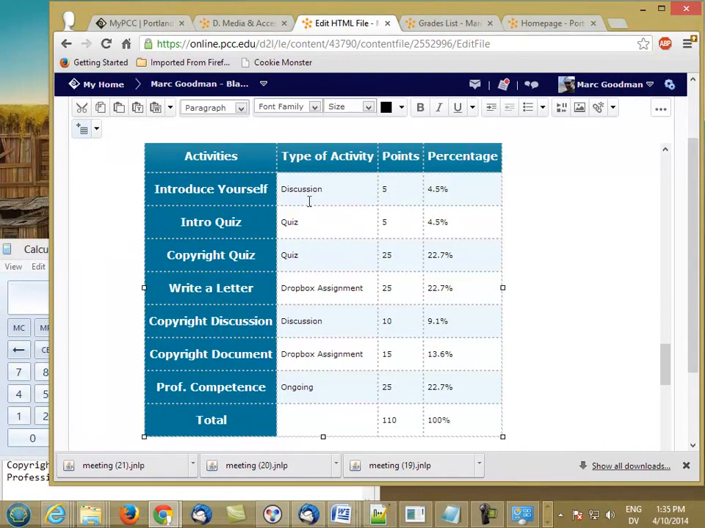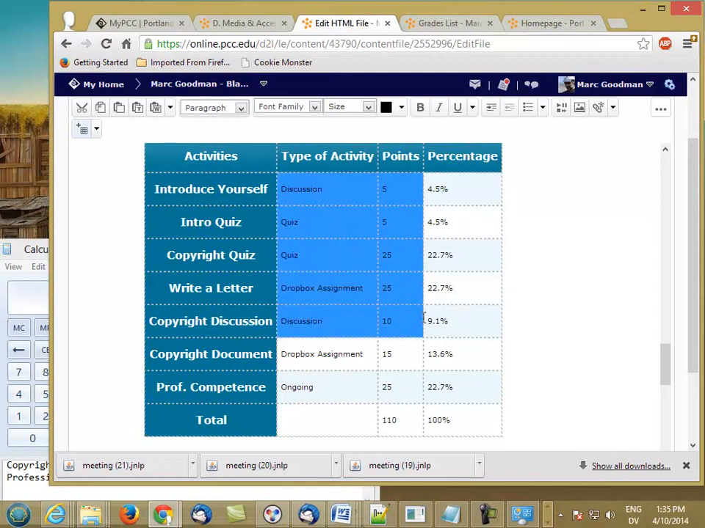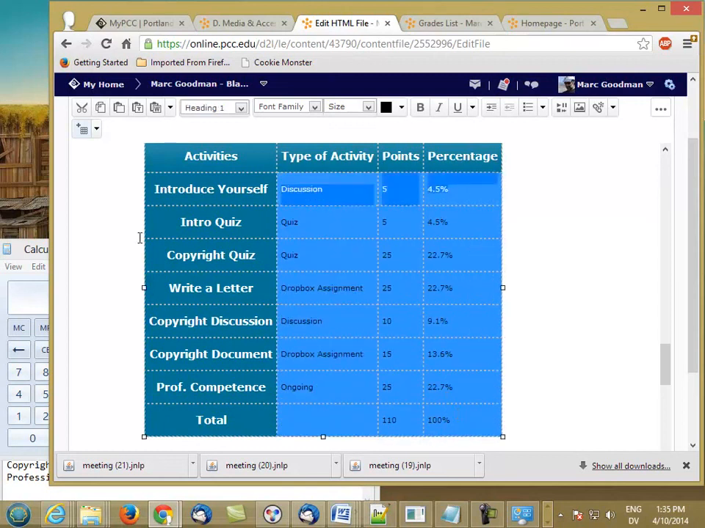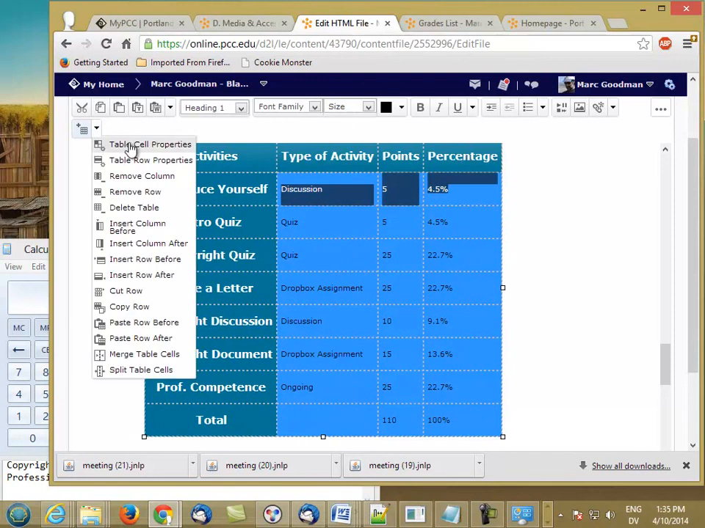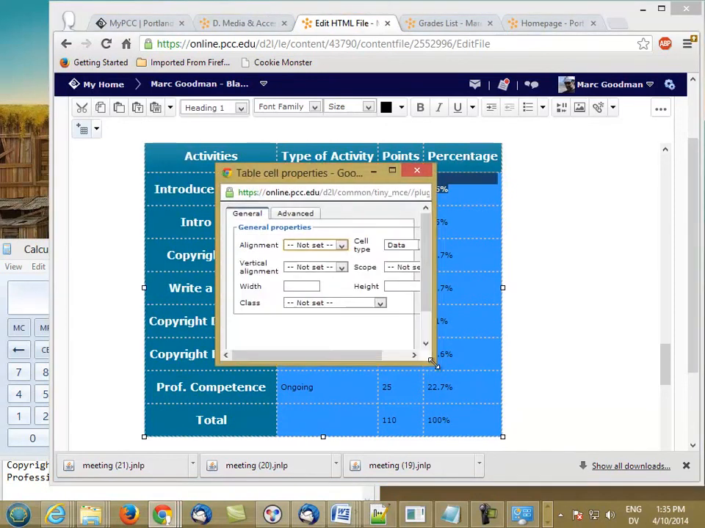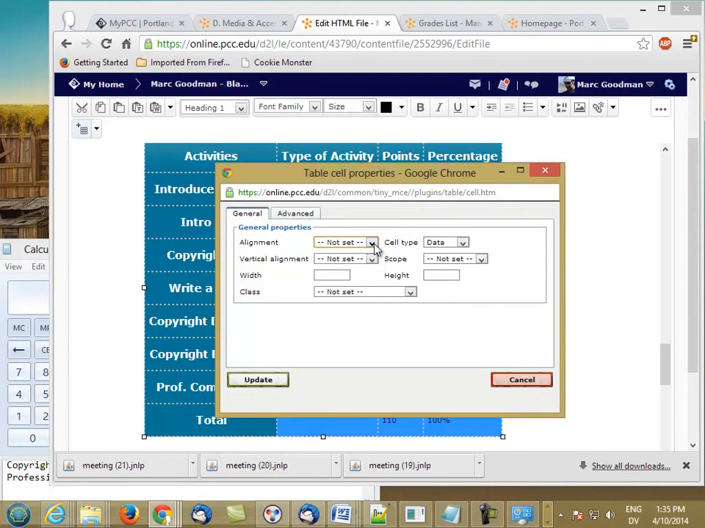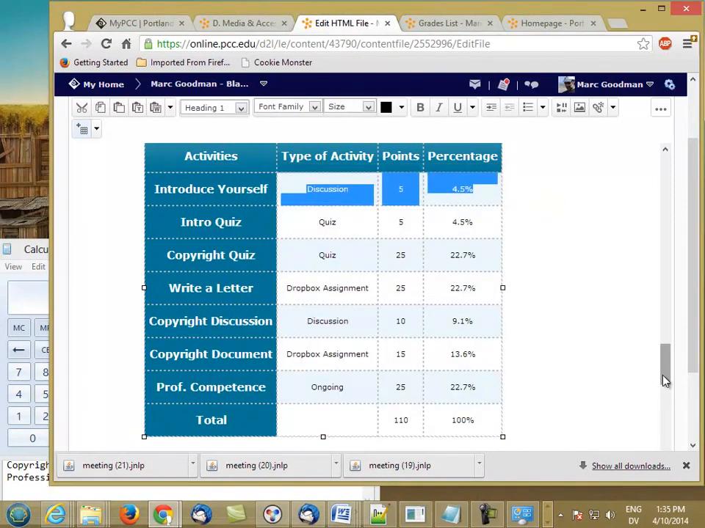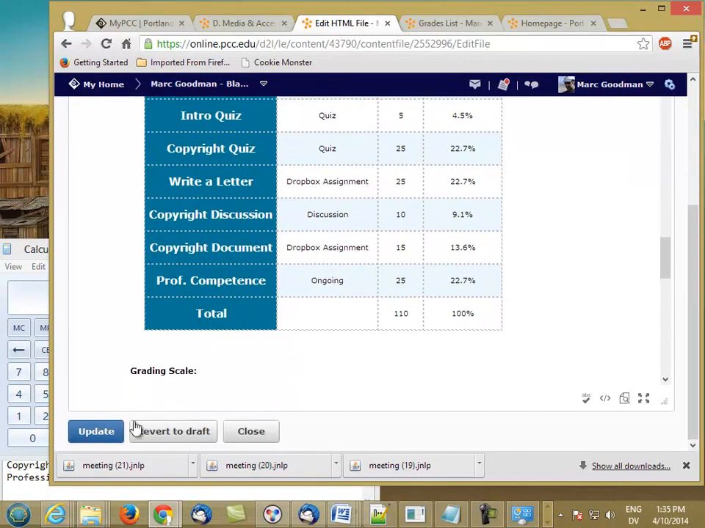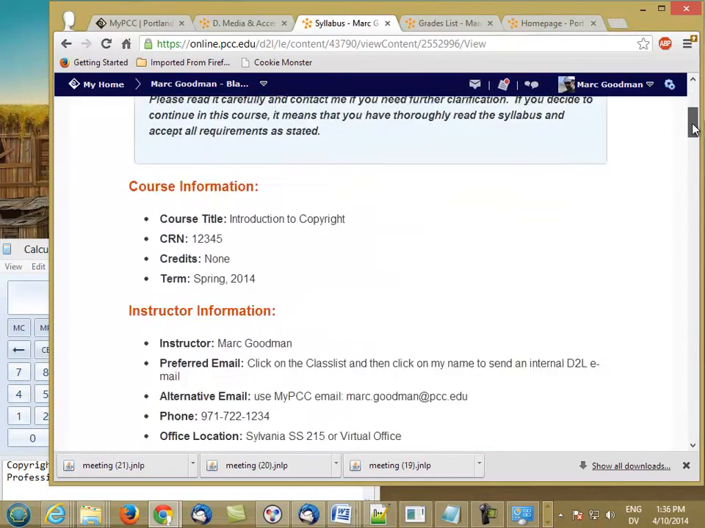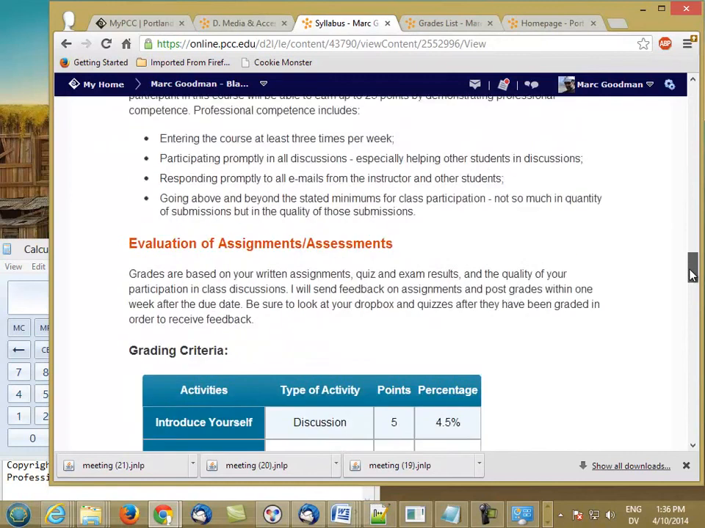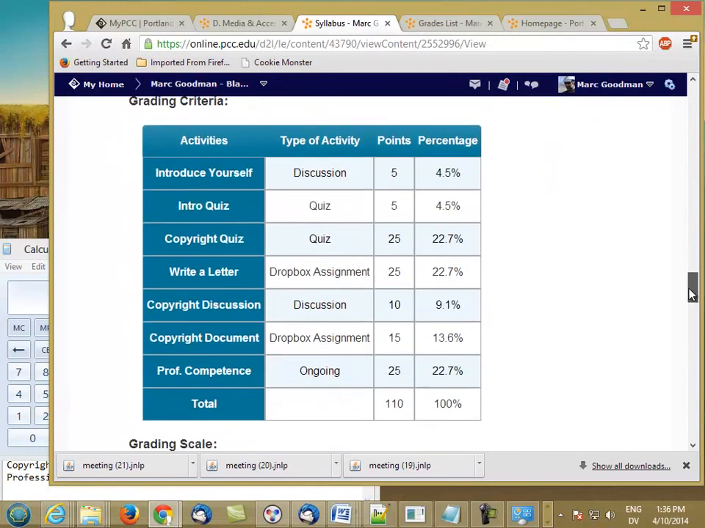Now I actually think they should be centered. I think it would look better if these were centered. So I'm just going to select all those columns and we'll go to cell properties. And somewhere on here should be, yeah, alignment, center, and I'll update. Good. So that looks good to me. I'm going to go ahead and update this. And now I can see what it's really going to look like on my web page. Good. So grading criteria and nice looking table. We're done with this.